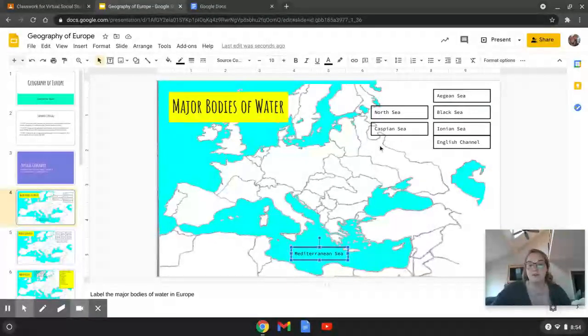So major bodies of water, you have the Mediterranean Sea down here between Africa and Europe. The North Sea goes right here. The Caspian is over here. The Aegean is right here where all these little Greek islands are.